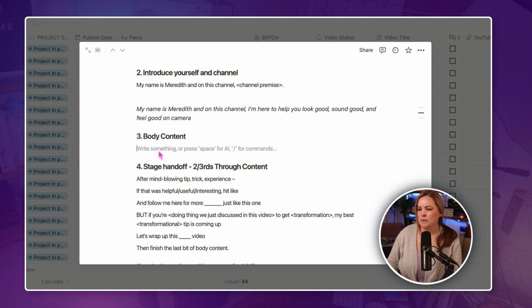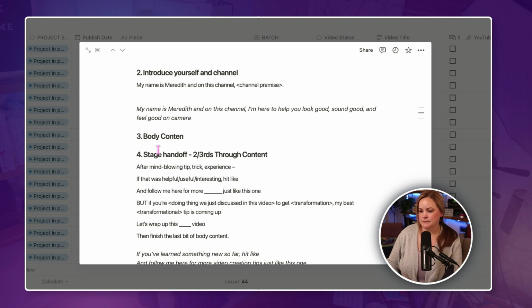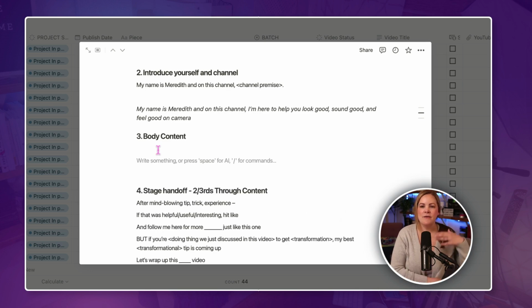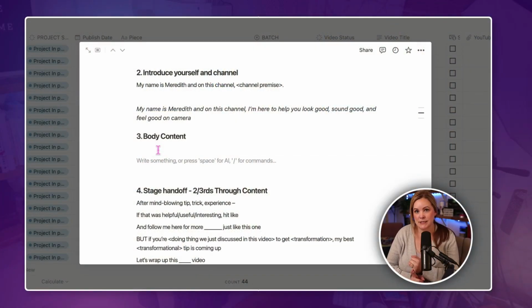And then for the body content, this is just where if I needed to script the video word for word, I would put it here. So generally, I do like to write the intro and anything that I need to say at the very beginning of the video. And then I will usually have an outline for the body content.